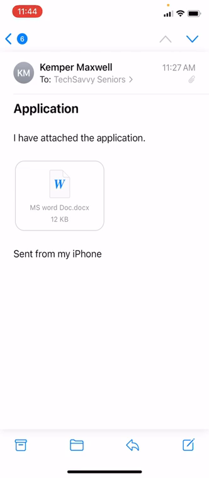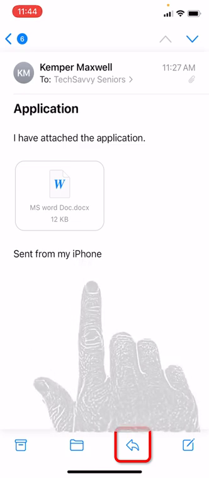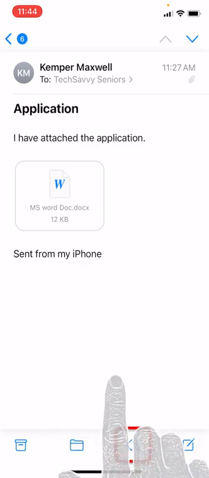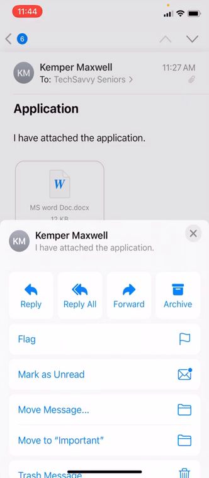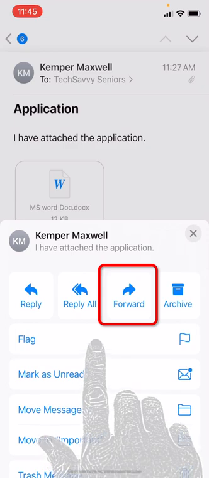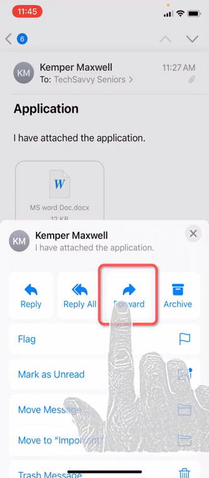To accomplish this, we need to tap the arrow at the bottom of the screen. It looks like a backwards arrow here at the bottom of the screen. It's the third icon from the left. We're going to tap that. It will bring up a menu with a couple of options. We want to tap the forward option here.